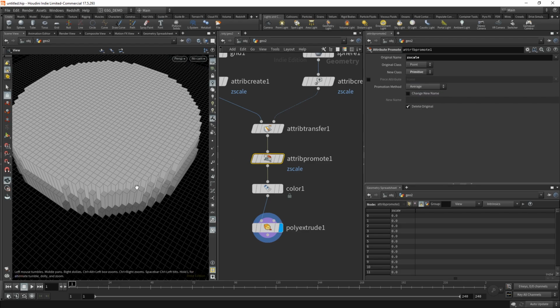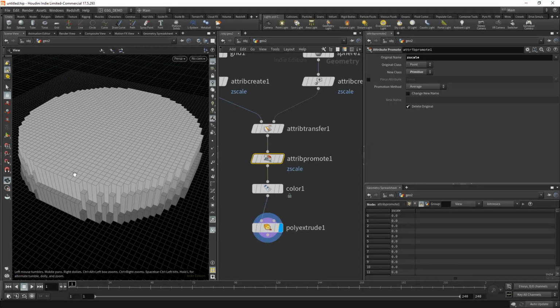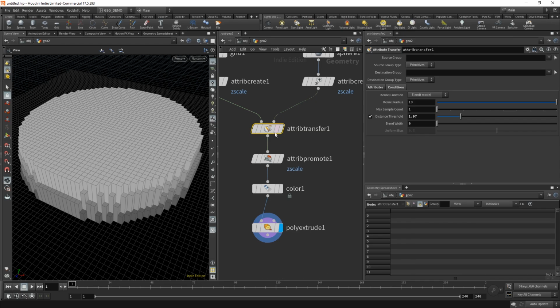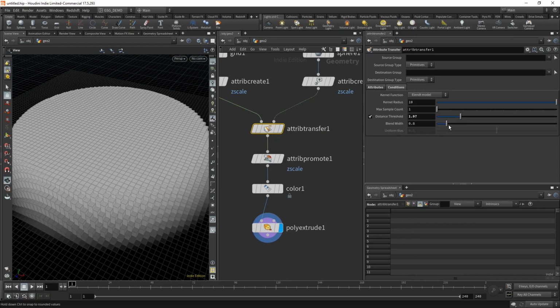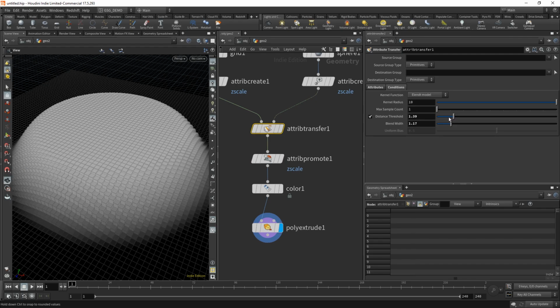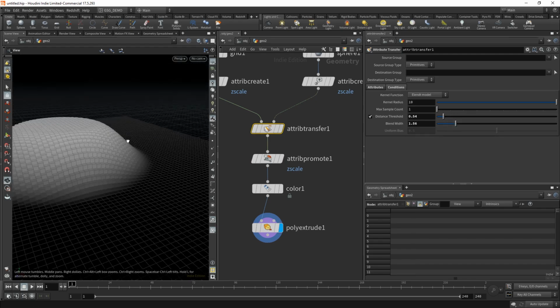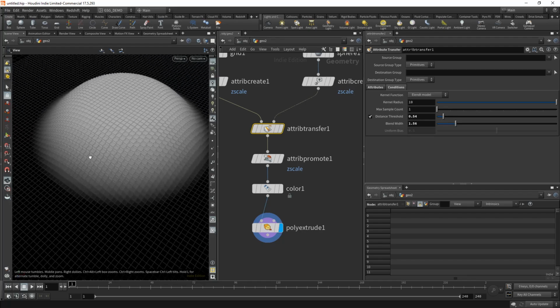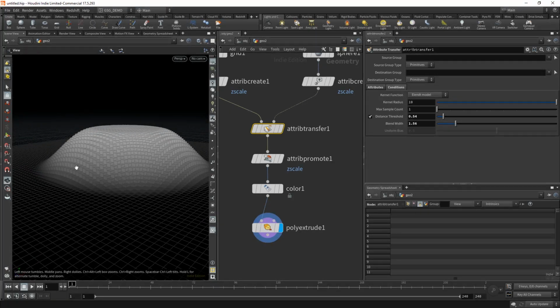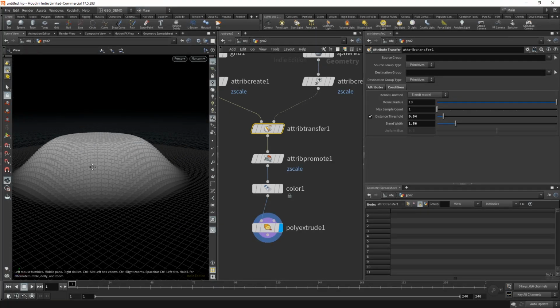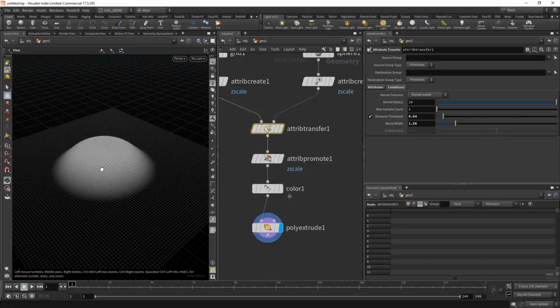If I do the average, we're going to get grayscale values. We're going to get values that go to 1 and values that have 0, but then we're also going to get some kind of float values in between. And I can really see that if I go back up to attribute transfer and I change this blend width, and I start to blend that out, and I reduce this distance threshold, you can see now we're getting lots of values that are either 0 or 1 or some gradient in between. So we're getting all of these here, of course.